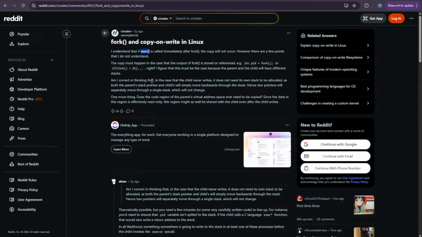Wait, so let me go through this. Am I correct thinking that in case the child never writes, it does not need its own stack to be allocated, as both the parent and child stack pointers simply move backwards through the stack? Hence, two pointers will separately move through a single stack which will not change. But they have their own stack, right? The child does not have the same stack as the parent. They have their own stack space and own stack pointer. The stack pointer is a register, so the thread will have its own version of that stack pointer.